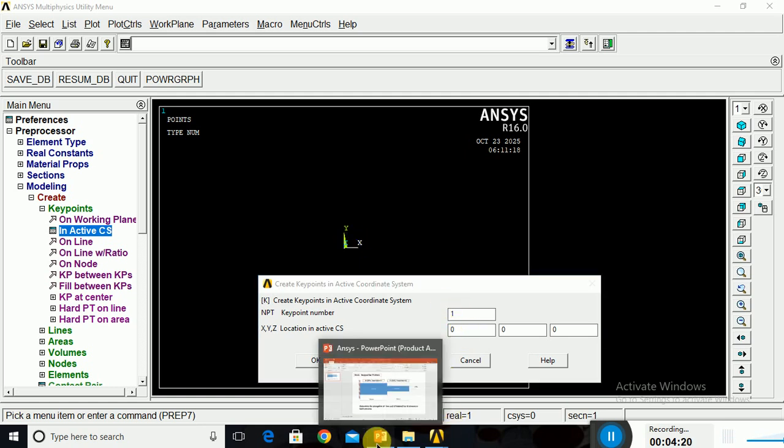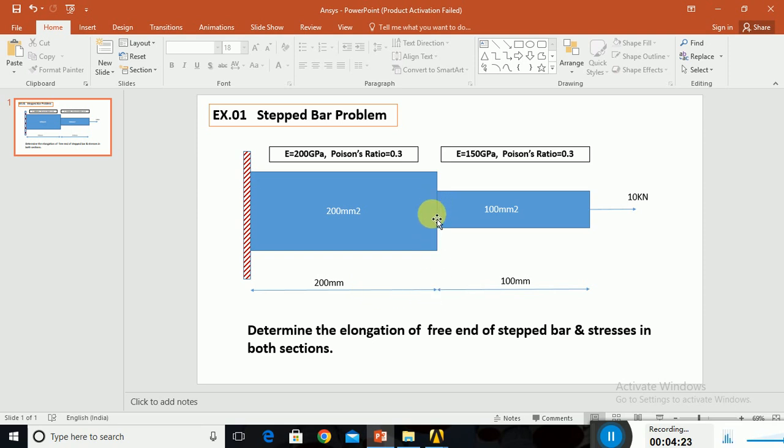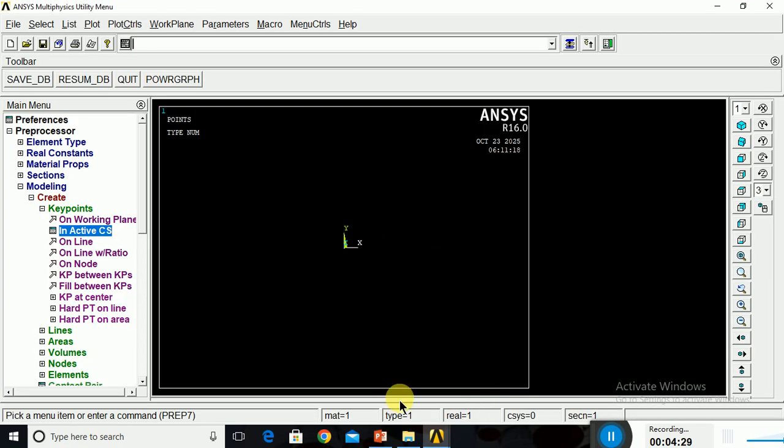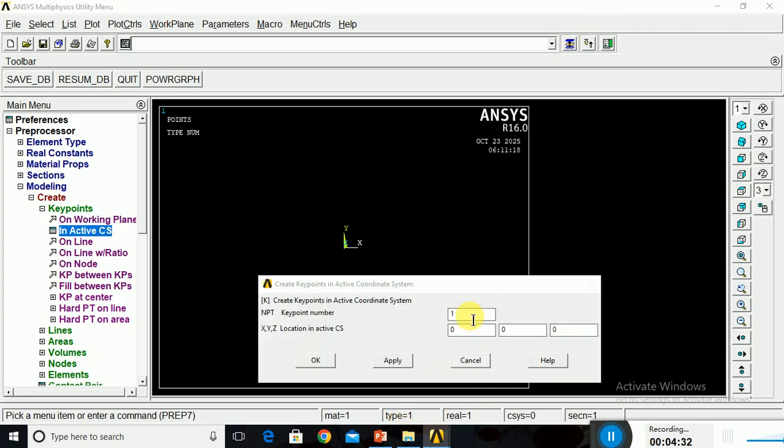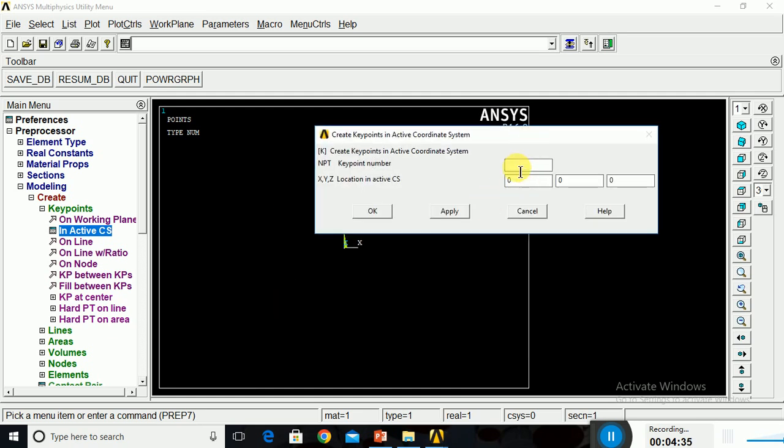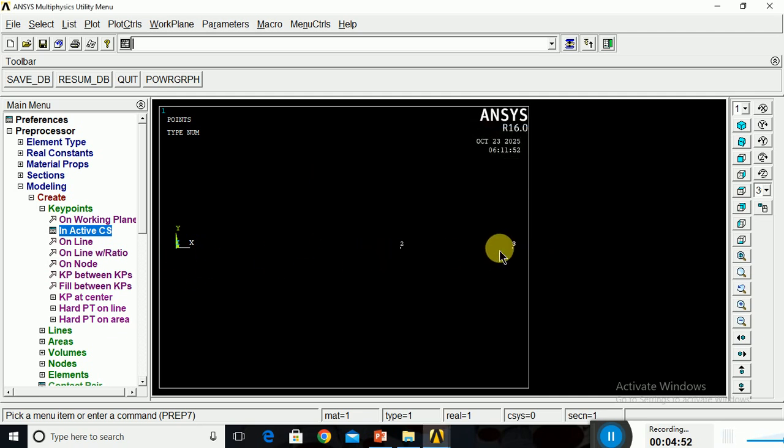For the second keypoint, you can see here the length is 200. So this is the second keypoint, and this will be the third keypoint. Give the second at 200. This is the x coordinate. Apply. So this is the second keypoint. Then the third keypoint is 200 plus 100, so this is 300. Apply and OK. In this way we have created the three keypoints. Keypoints are basically the end points of the geometry. This is for the first section, and this is for the second section.